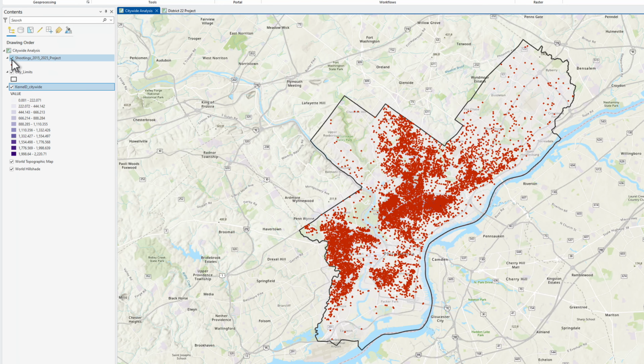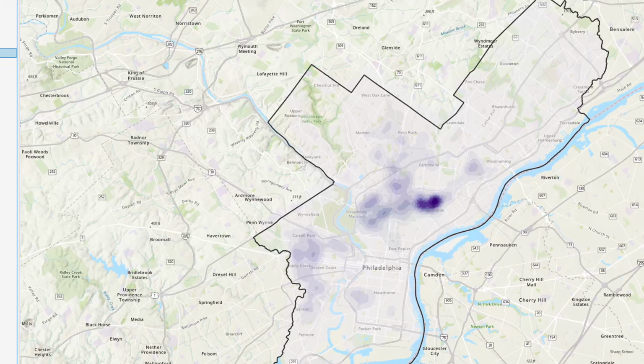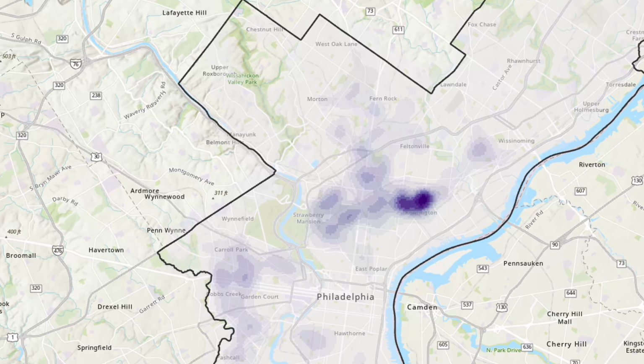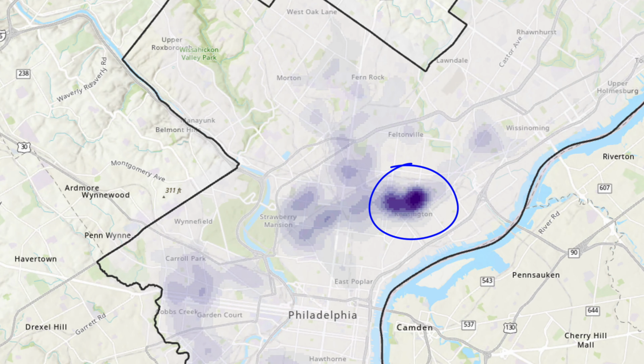So we'll deactivate the shootings and visualize the raster layer here, and you can see that it's not very compelling, honestly. We do see that pretty dark area, that high density area, right in the middle of North Philly, up near the neighborhood of Kensington.